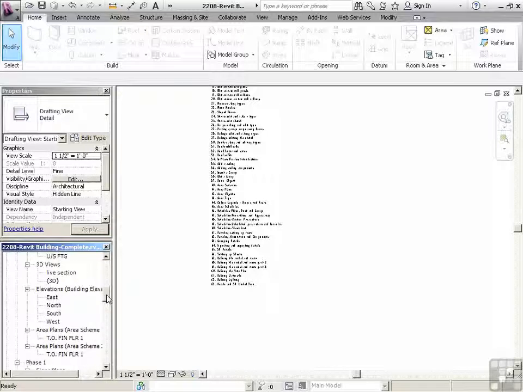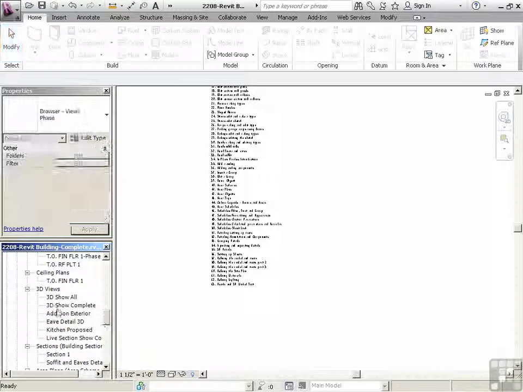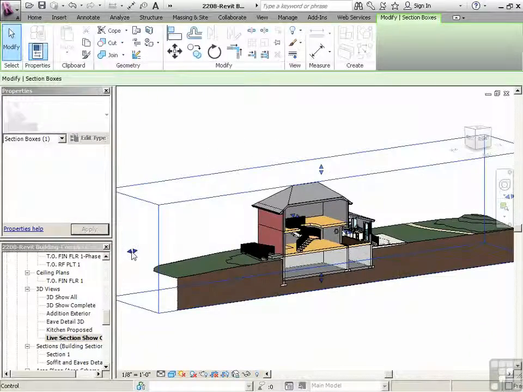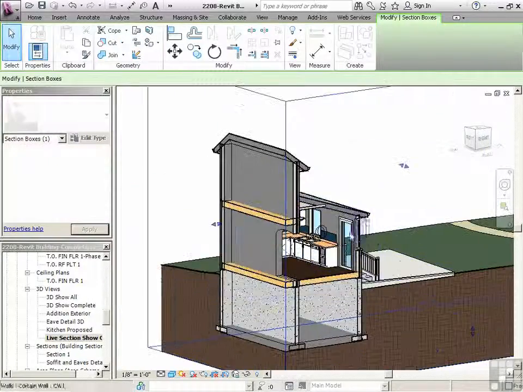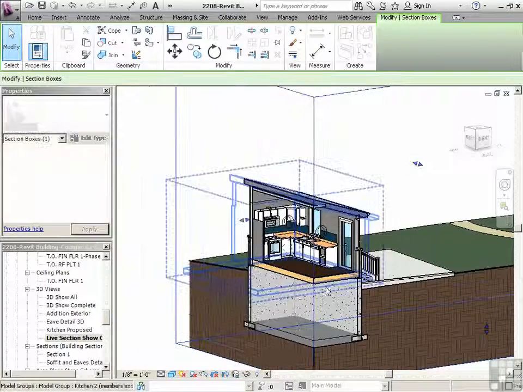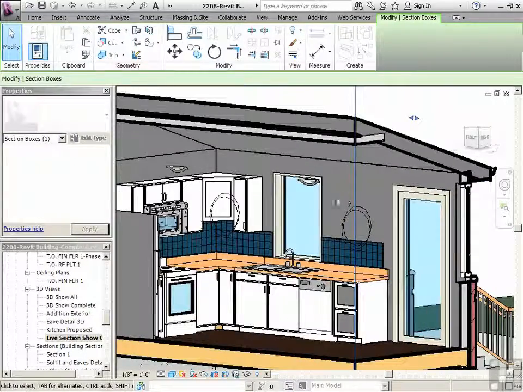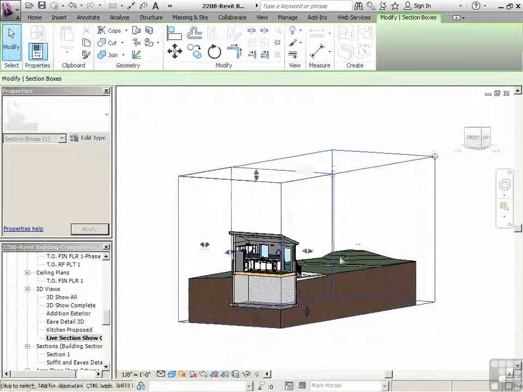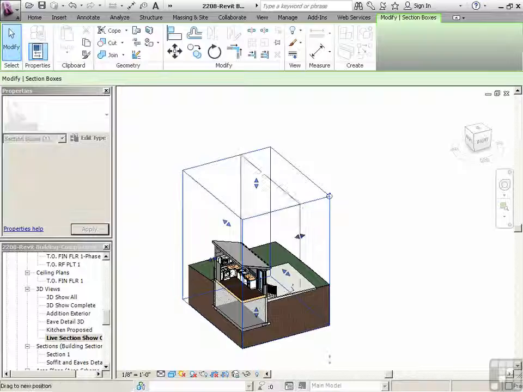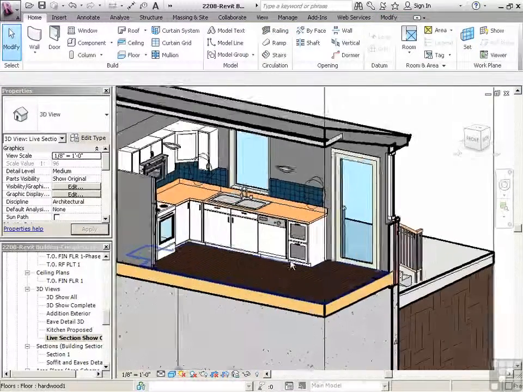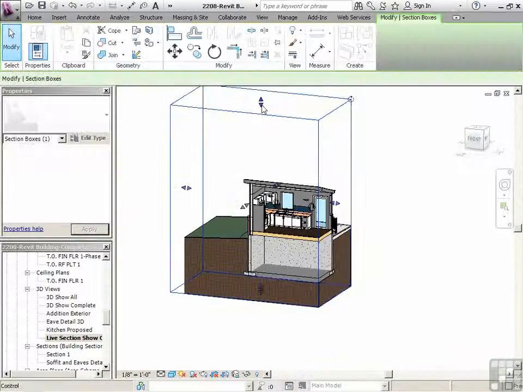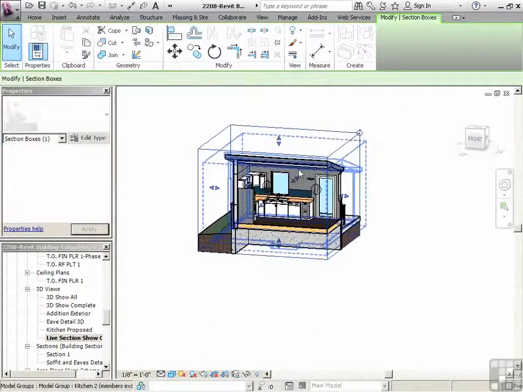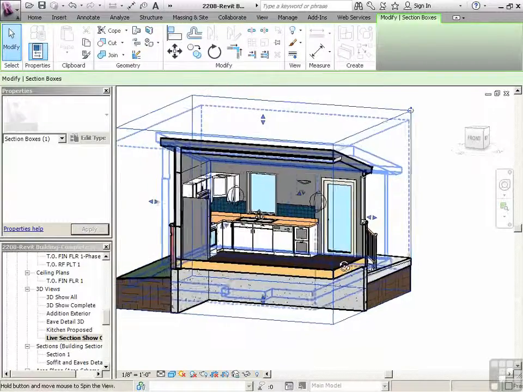I want to go to our phase 1 3D view, live section, show complete. Now let's just refine our view. I just want to look at that right there. That wall for me is a little bit empty. The other thing I want to do is just pull this back so when I spin the box, it spins a little bit nicer. Okay, there we go. So that wall's a little bit empty.